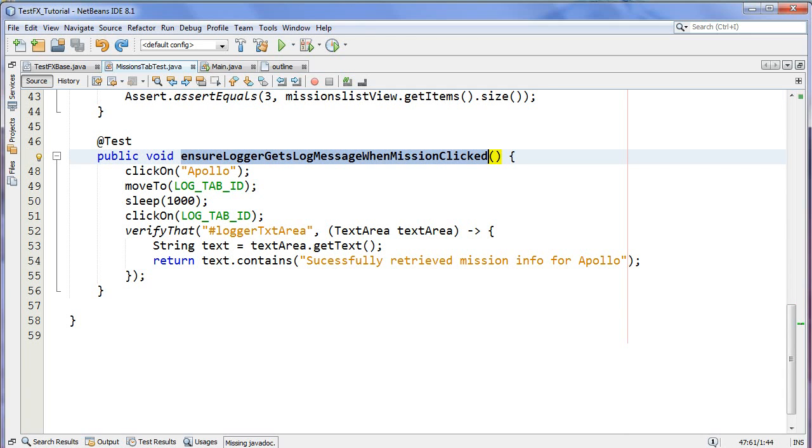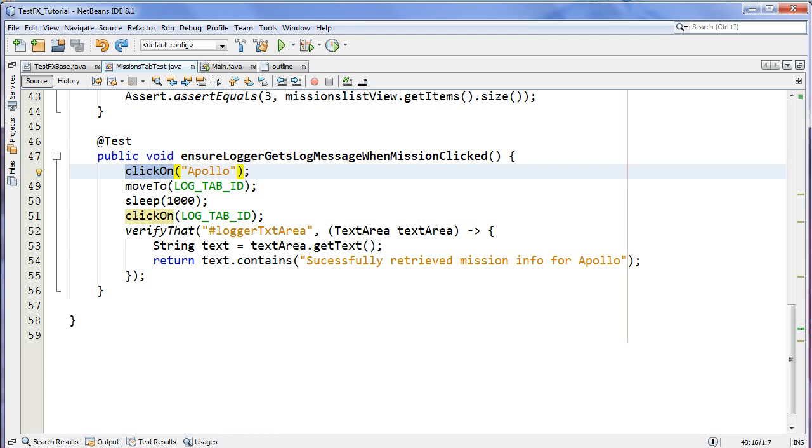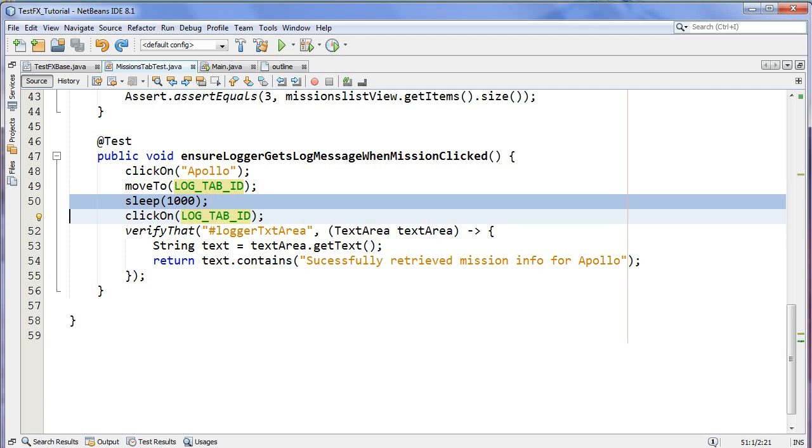All right. Over here, the last test I want to do is ensure that the logger tab gets the log message when you click on a mission. So again, we're clicking here on the Apollo text and the item. And here I want to showcase move to. Move to, again, these are all from the FX robot, is not a click on. It's different. It just moves the mouse. So I'm moving the mouse to the log tab via FX ID here. I'm purposely sleeping for the demo a second just so you can see that. And then I'm clicking on it.